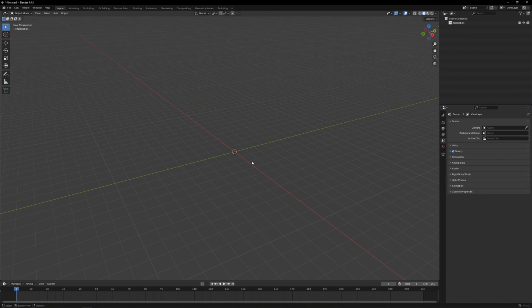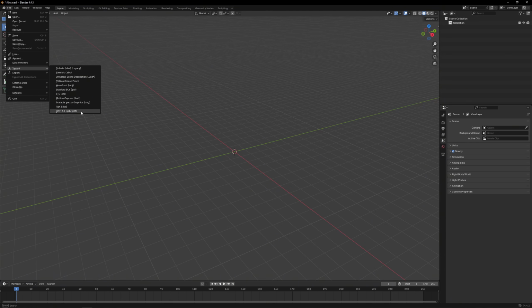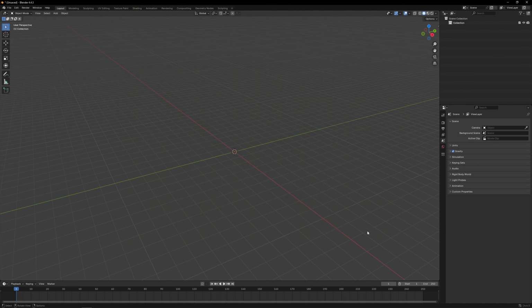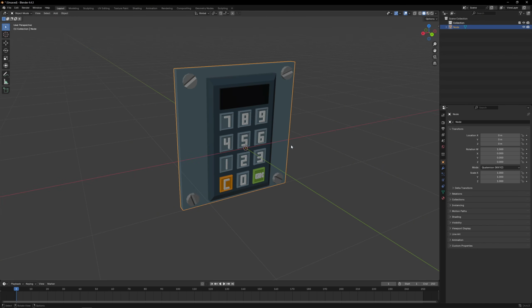Now we need to import the asset we downloaded. So go ahead and go to File, Import, and GLTF 2.0. Your GLB is most likely in your downloads folder here on the left. I put mine on my second disk, so here it is. Just click on it and hit Import GLTF. So here's our keypad. It's in Blender.